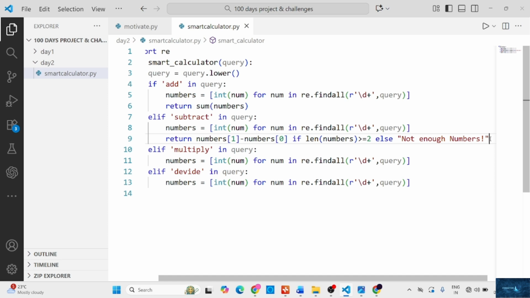So here we again extract the number, but this time we subtract the first number from the second. For example, if you type subtract 9 from 20, the program will give the answer is 11. Okay.